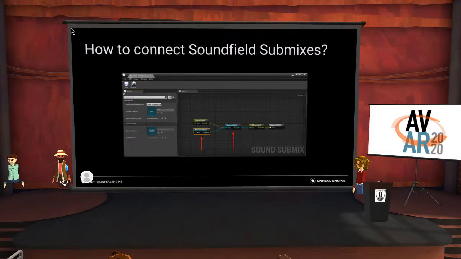Yeah. So basically, this is actually kind of a subtle point. Let's say you have a second order ambisonics recording. What you could do is encode mono sound sources into second order, send them to the same submix that your second order source asset is playing in, and mix them together in ambisonics, right?